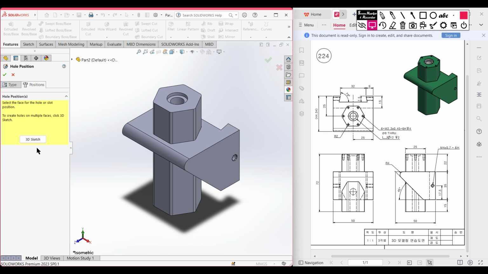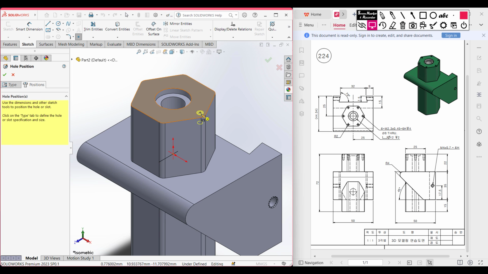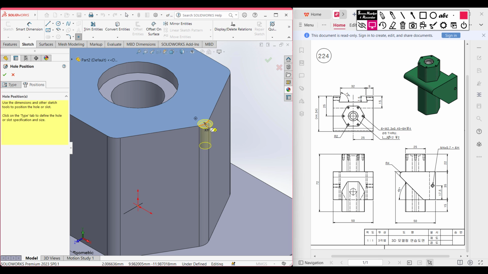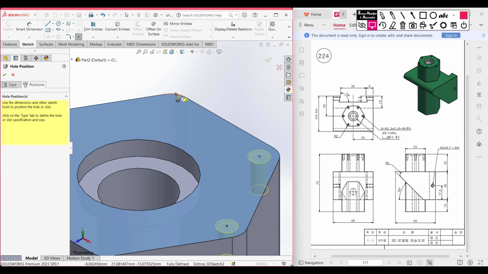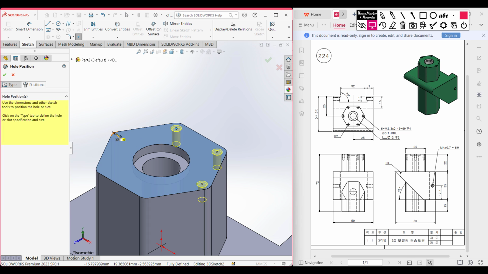Now go to position. Now select 3D position, and here if we zoom in and hover along this circle line, we can see the previous circle origin. So place the circle at the previous circle origin. In the same way, also hover the mouse over this circular fillet and place the circle at the previous circle origin. Now the final one, in the same way, place it at the previous circle origin. Now press OK.